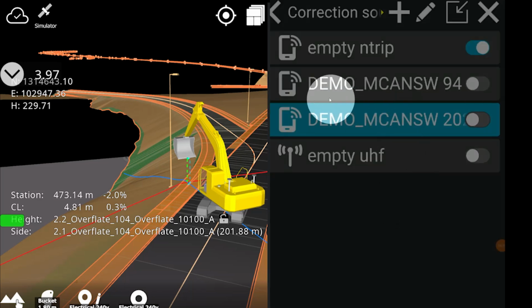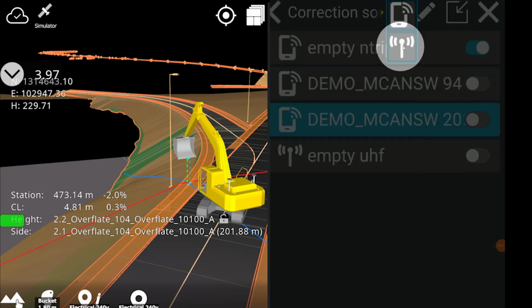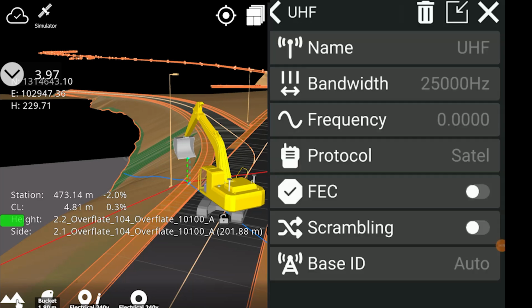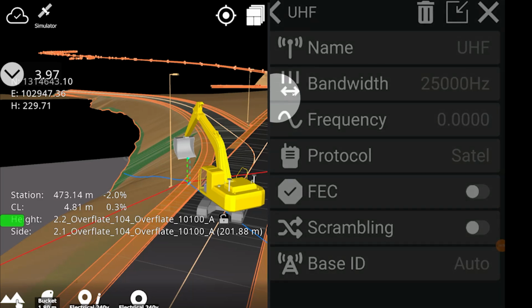Now that we've got a setup for 94 and one set up for our 2020, let's go and add a UHF base setting. So again, we come up to the little tick at the top here. This time we'll be selecting the UHF setting. Now we need to go through and set up our UHF. So these settings need to match your base settings.